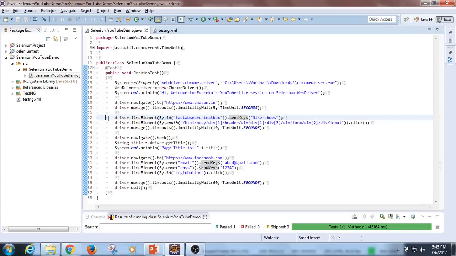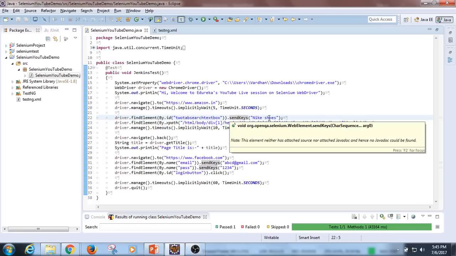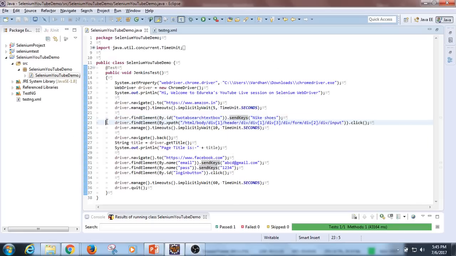Okay, we have 8 different locator techniques, and I've used some of them in my code. For my search box, I've used by id. This is the ID of the search box. I've located it like this, and I've sent the keys of Nike shoes. Then in my next line, I've said driver.findElement by XPath.